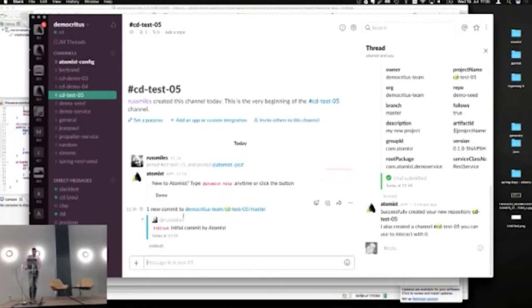You did see the initial commit from Russ Miles here. That's because he was the one authenticating the bot against your GitHub organization, or in this case, our GitHub organization, in the first place. And this was our initial commit to this repo. So now we have this repository exactly as the seed was.